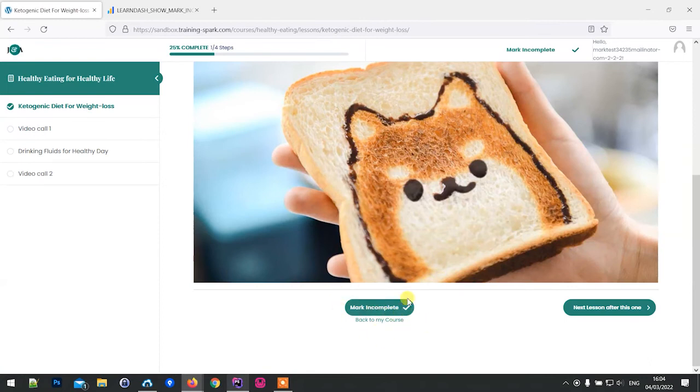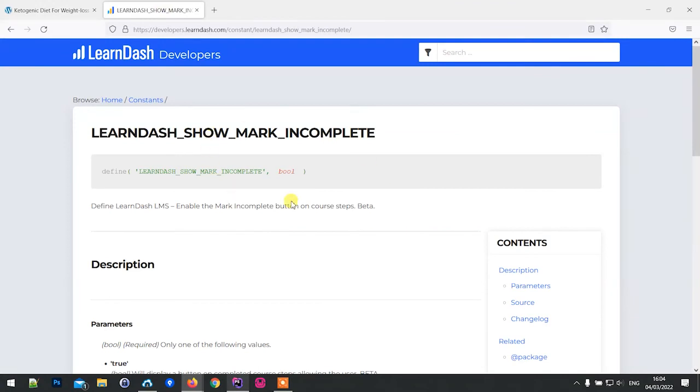to mark incomplete. So I'm not sure what LearnDash's plans are for this feature, whether they're going to make it more public, but we just thought it'd be useful for you to know about it in case you potentially do want to use it.